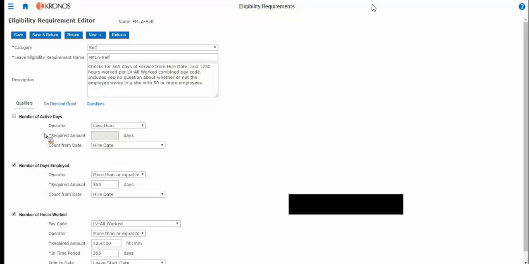When we talk about eligibility, we gave it a name. We associated it with a category. And under this tab for qualifiers, there are 3 of them. Number of active days, number of days employed, and number of hours worked. And you can use any combination of these 3 options, or you don't have to use them at all.